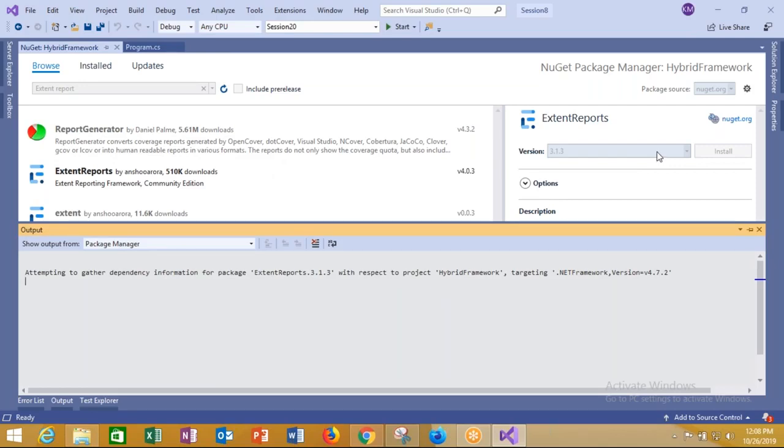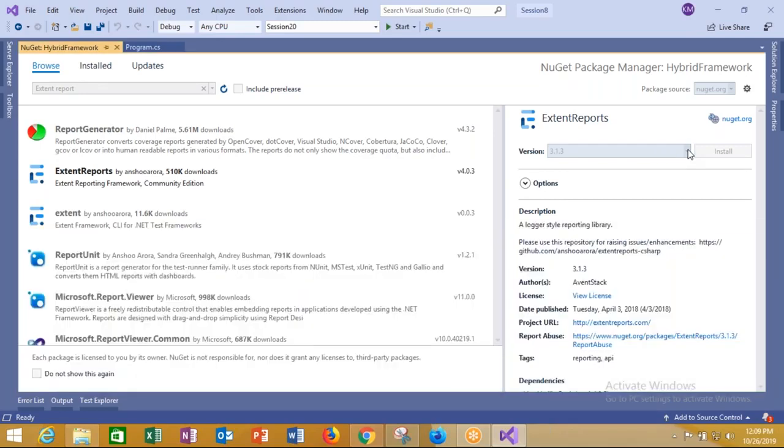Yeah, Kaushik, go ahead. Any particular reason to install version 3.1.3, Kaushik? I have not worked with 4, so that is why I'm using 3. Fine, Kaushik, yeah.